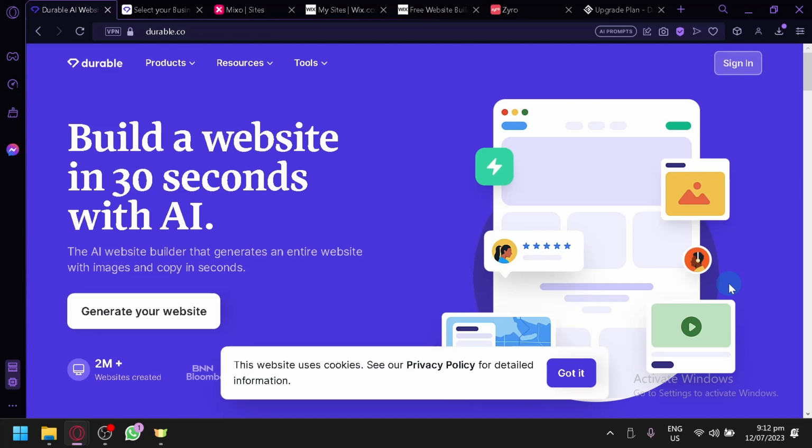Today we're going to talk about the top 5 AI website builders, generating websites in a few clicks.